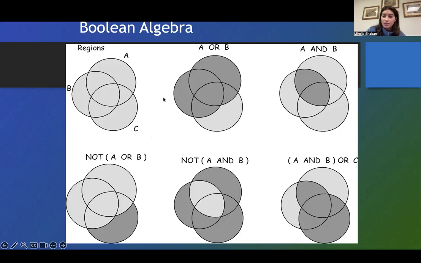Now, you could see here, this is a little tricky and a little confusing. So I'm going to stop for a second and just let you take a look at this. So you'll see again, everything that's selected here, there's portions of A that are selected as well as portions of B and portions of C.